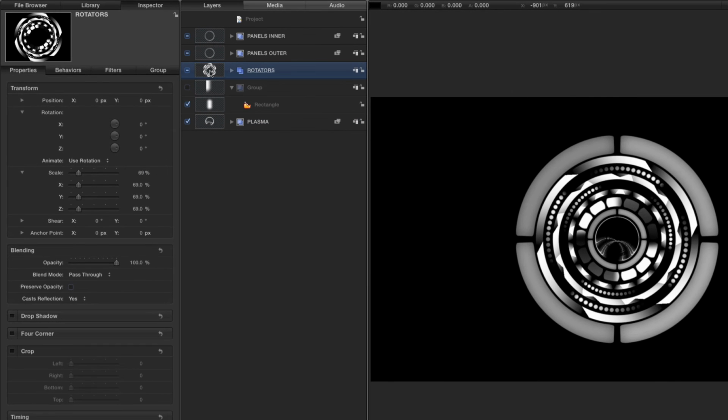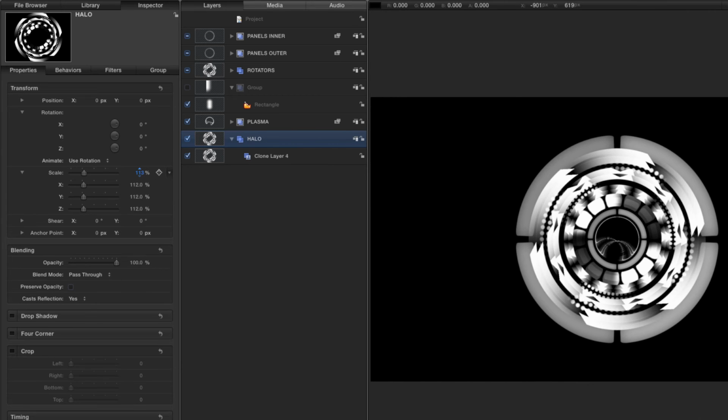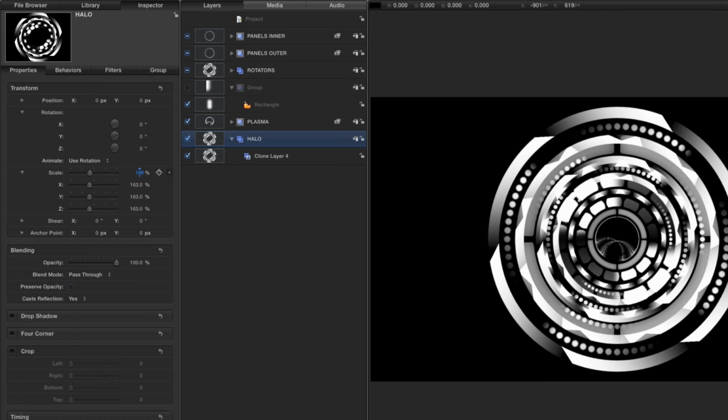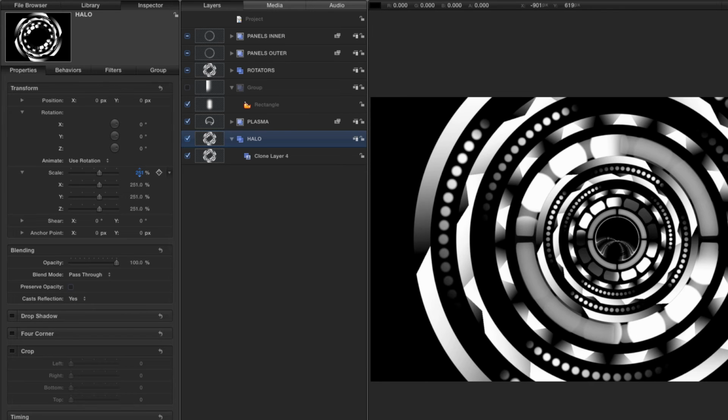So I'm also going to take my rotators group and clone that. So I'm going to hit K, and let's move that new group that it's made all the way behind everything else. So that's Command Shift left bracket. And let's call this Halo or something. Let's scale that up so it scales outside. So we're somewhere like that.